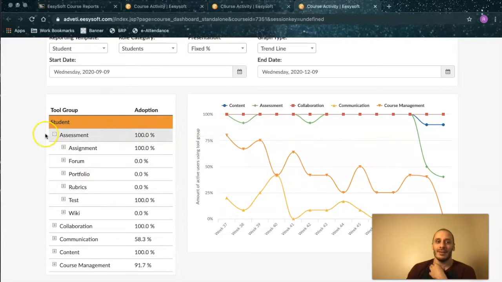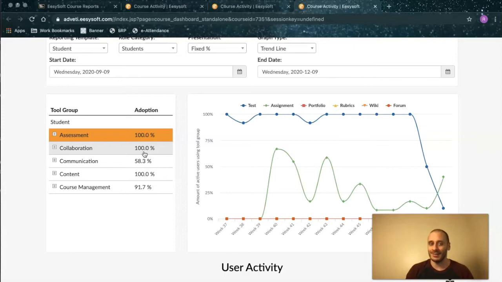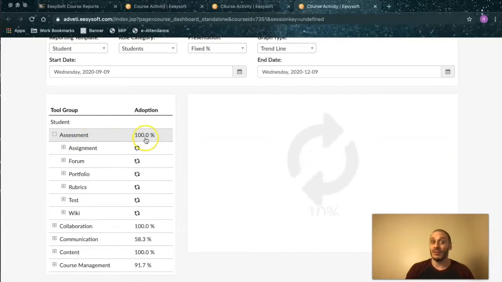Now, collaboration has a score of 100%. That's to be expected because we use Collaborate 6 times a day, so there's a lot of collaboration, okay? Assessment has a score of 100%.